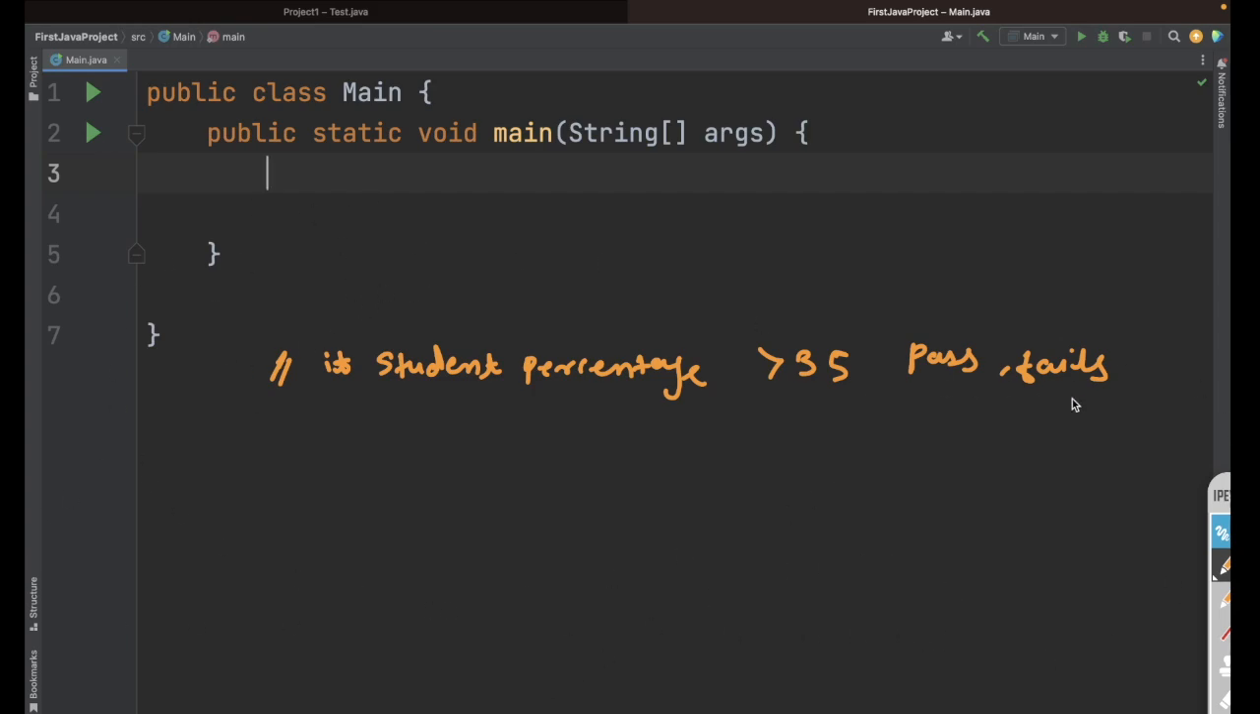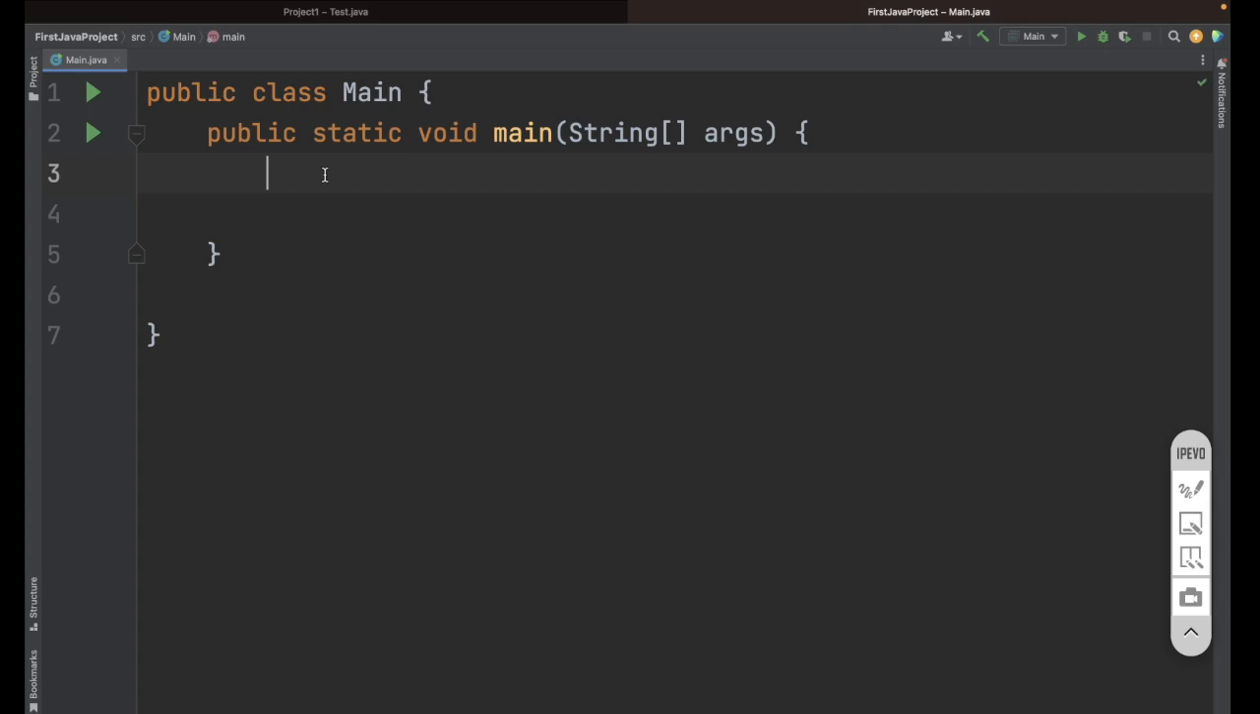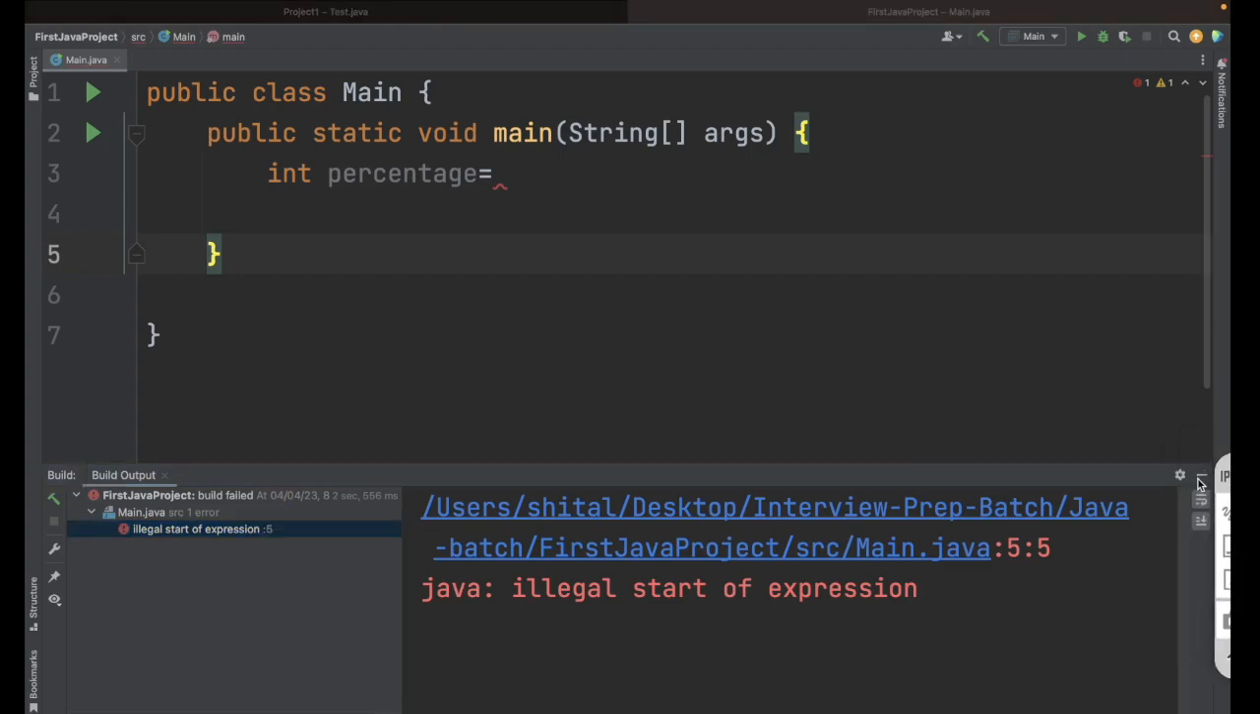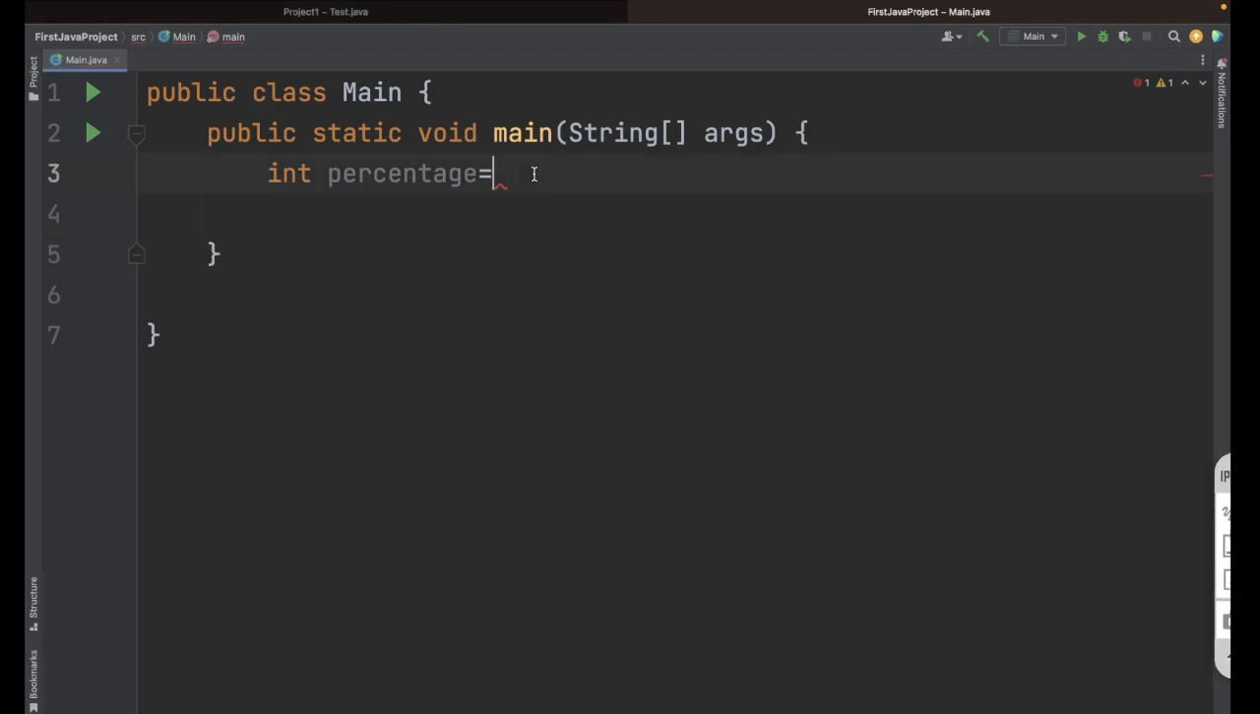Let's come out of this drawing mode, and here let's suppose I have int percentage, and let me give it as maybe 45. So initially let's give the percentage as 45. Now we will check if the percentage of the student is greater than 35, then we will consider that student as passed. If it is less than 35, then that student will be failed.